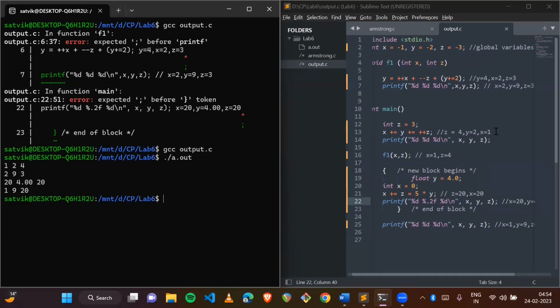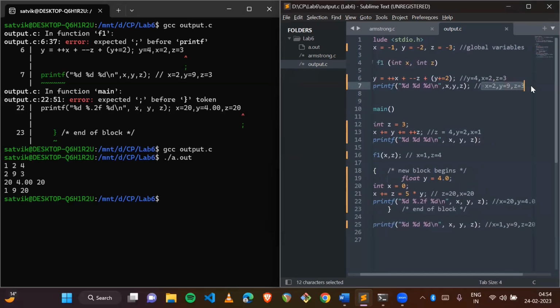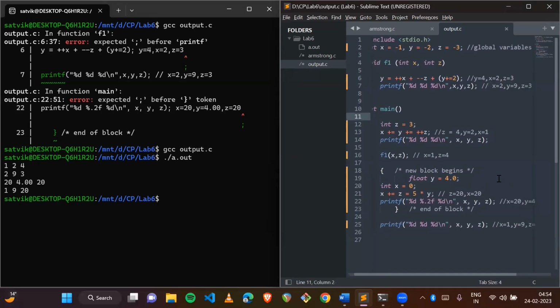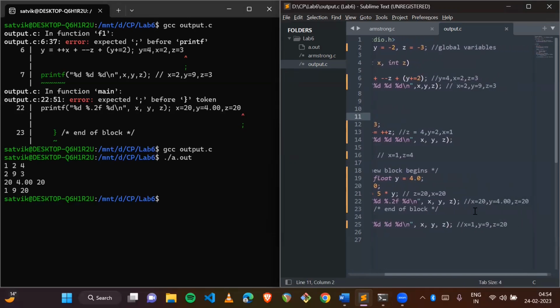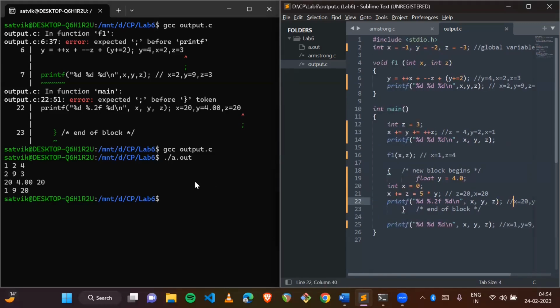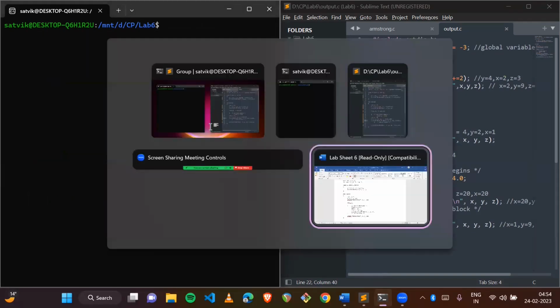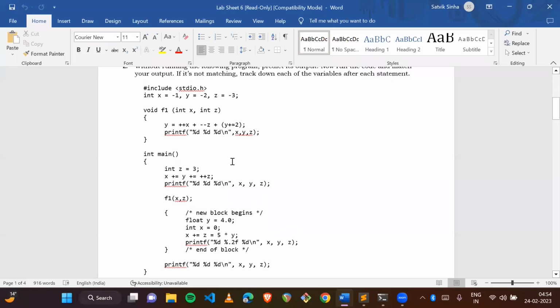So 124 according to what we predicted here. Then 293 according to what we predicted here. Then 24.00 20 this thing. And finally 1920 this thing. So this is what the output is for this piece of code. Let's clear the terminal again. And now let's move on to the third question.